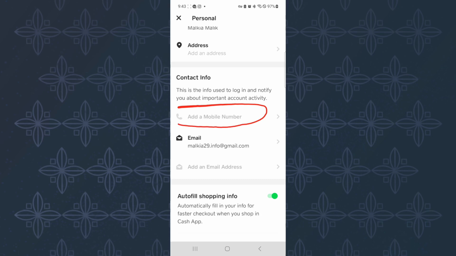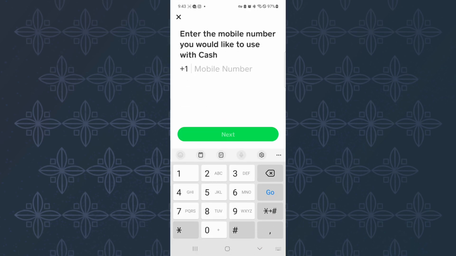So go ahead and tap on the phone number, and then you will be able to change the old number with the current one you want to use here. After that, confirm that everything is correct, and then save the changes you have made. The process is that simple.